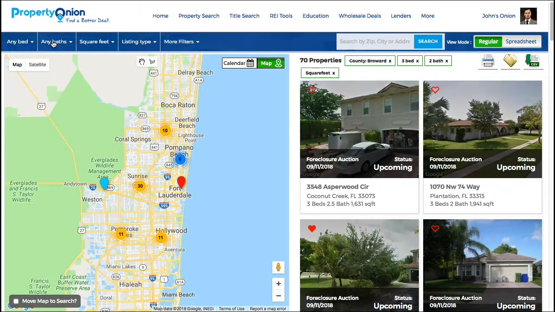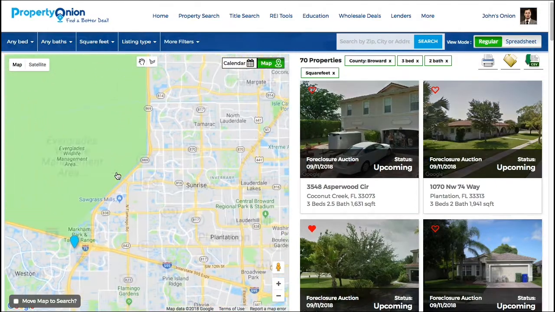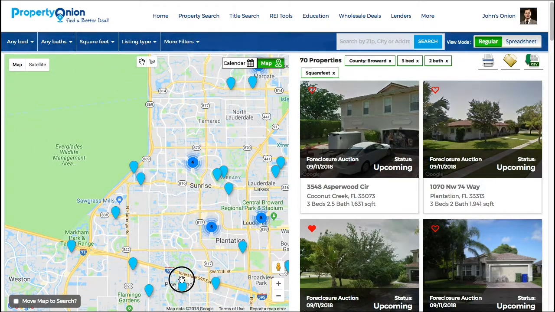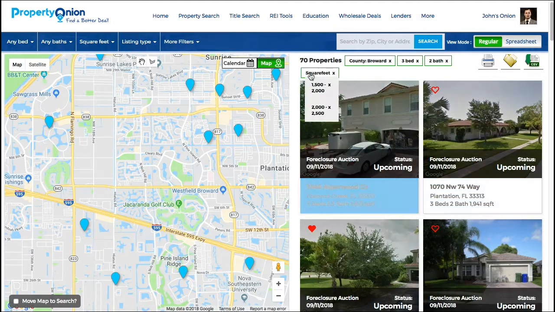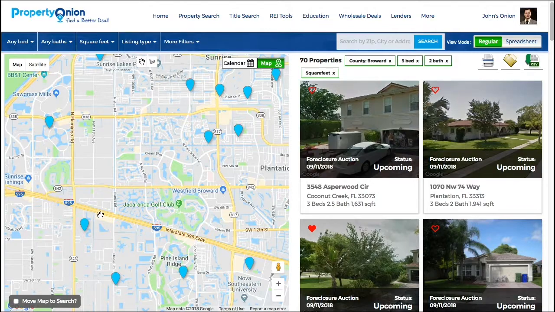Now, another great feature of PropertyOnion.com advanced property finding tools is the draw and map features. So let's say we're only interested in, again, Broward County, 3 bedroom, 2 bath, square feet of 1,500 to 2,500 square feet, foreclosures in Broward County, but we're only interested in a small number of properties right along, let's say, the corridor right around 595. So what we'll do here is we're going to draw on the map to limit the area that our results are going to come into, because we're only interested in properties along 595. We're not interested in these properties up here.